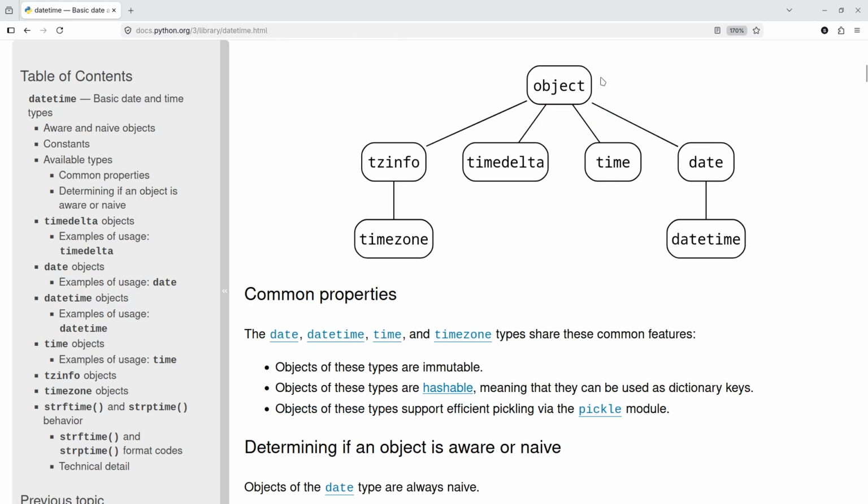This is the inheritance diagram. From object you inherit date and datetime. We have timedelta, tzinfo is an abstract base class from which timezone is implemented.